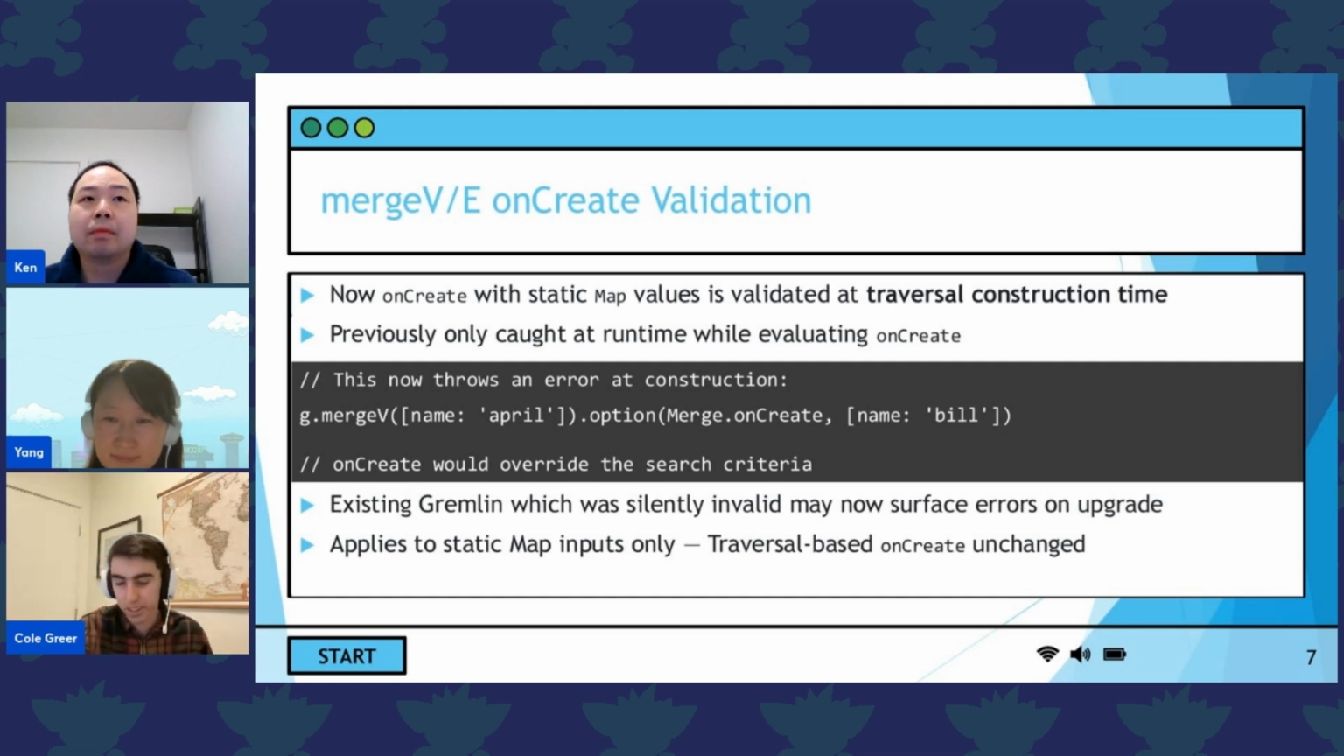You are allowed to overwrite them with onMatch. But previously this validation was always done at runtime, and it was done when this onCreate option would get evaluated. So if you were running the step and it triggered the onMatch path instead, the validation would never take place, which allowed certain scenarios where you might have an invalid query and running it successfully for months, and then your data changes, you hit this onCreate path for the first time, and that's when you get the error.